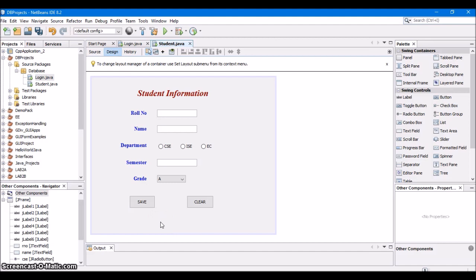In the previous video, inserting data into MySQL database part 1, we have seen how to create this GUI form to read student information. The coding part was remaining. In this video, we'll continue with the coding part.